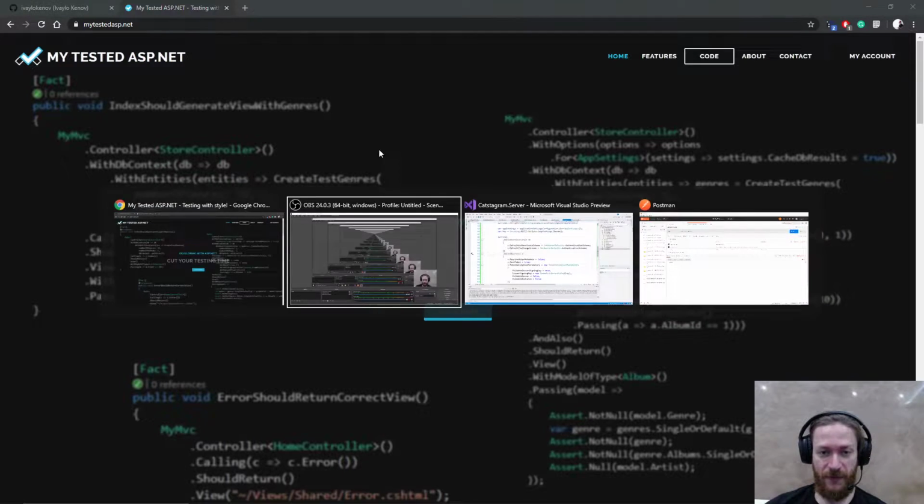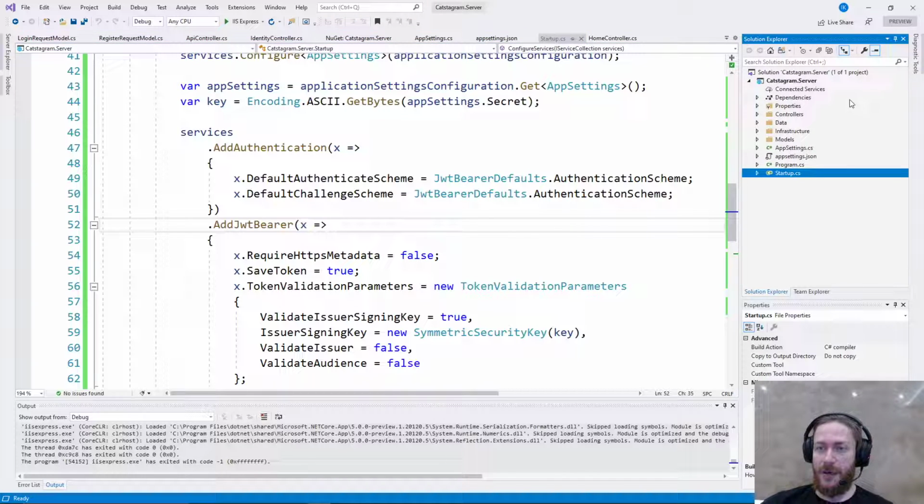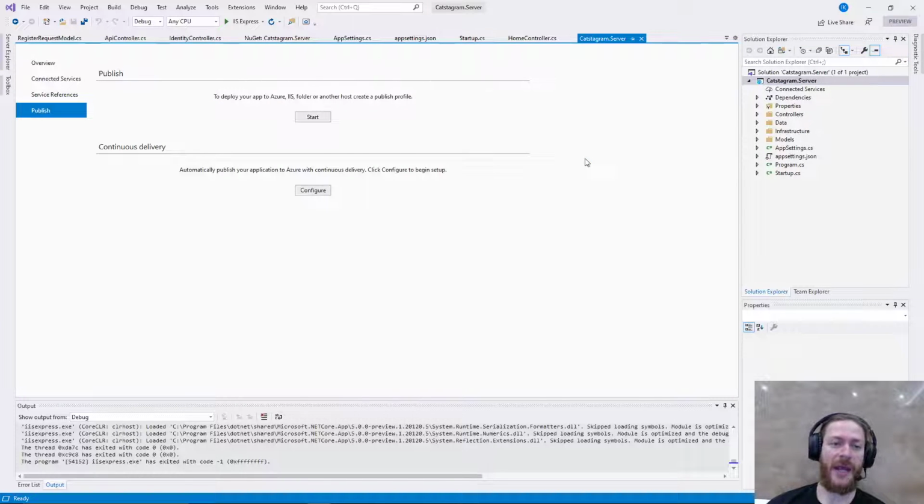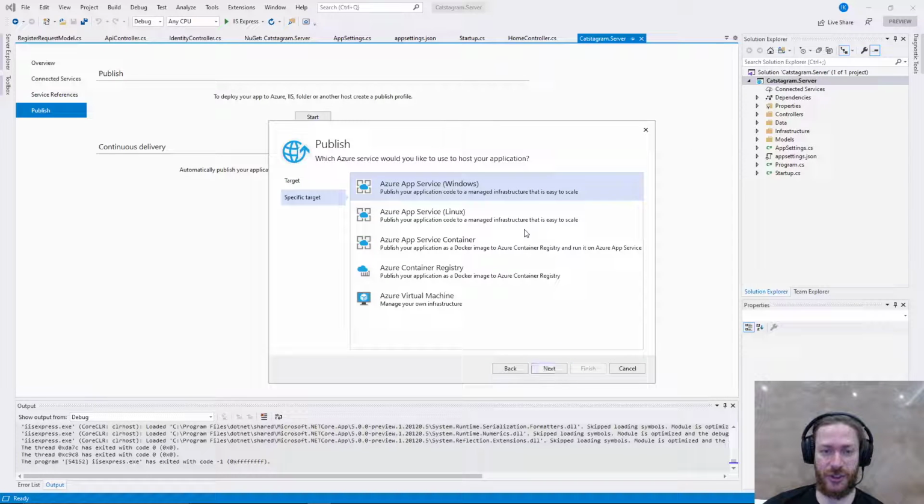Now let's go to Visual Studio and deploy the application. We're going to use a free Azure app service. It's very easy to deploy an ASP.NET Core app. You need to have an Azure subscription, then hit publish after the right click on the project, then choose Azure, choose Azure App Service.